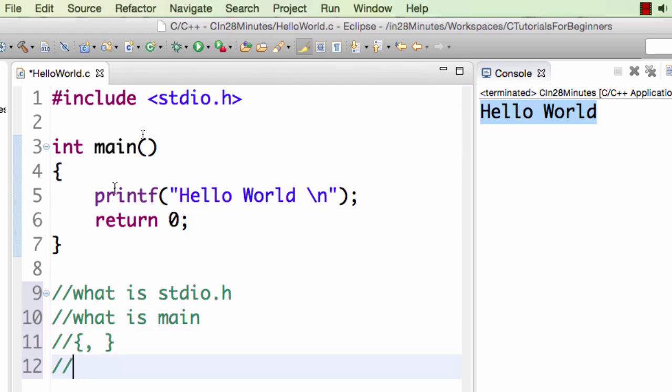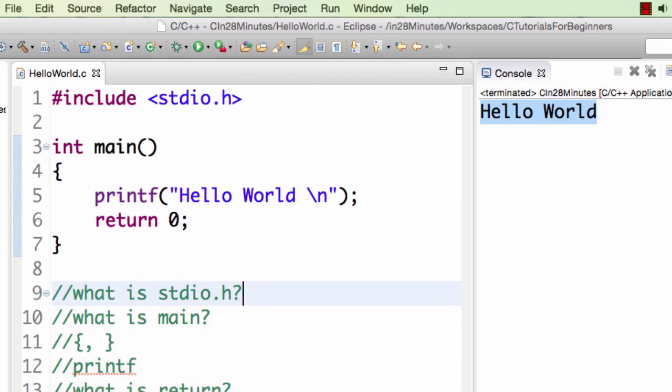And I see a printf also in here. What is printf and what is return? So these are the different questions you would get when you see your first C program. Let's try and slowly answer these questions.